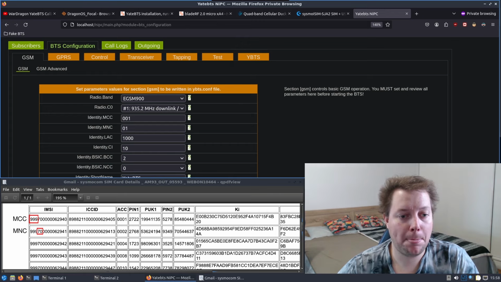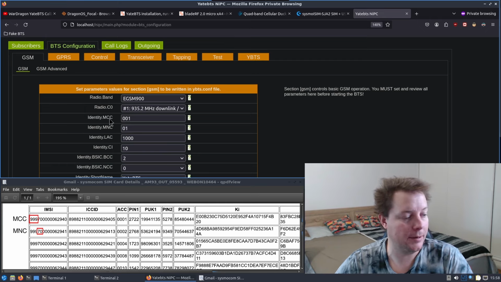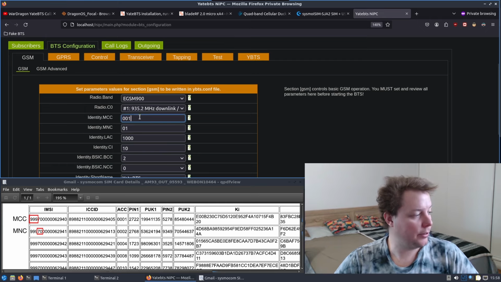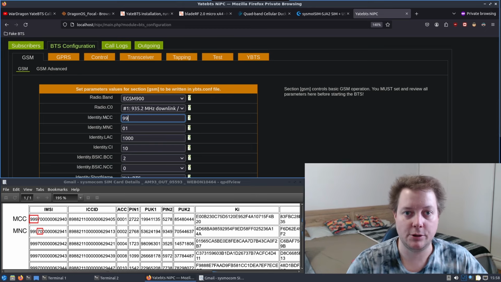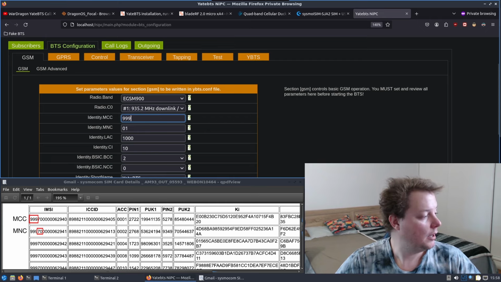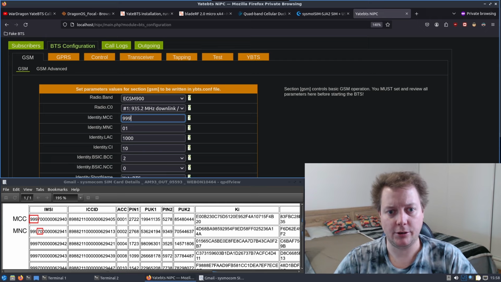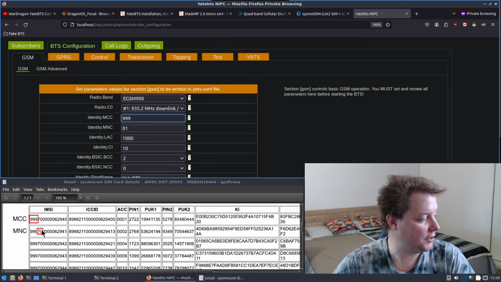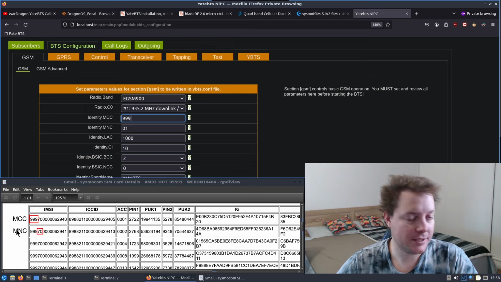So we've got a few more values to enter into this screen now. The first one is identity MCC. We know that the MCC of my SIM cards is 999, so I'll proceed to enter 999 into that field. Identity MNC. The MNC is the 4th and 5th digit of the IMSI number of your SIM card. It stands for Mobile Network Code, I believe.